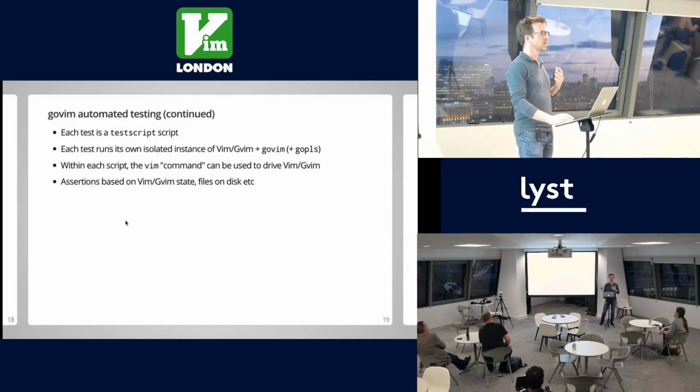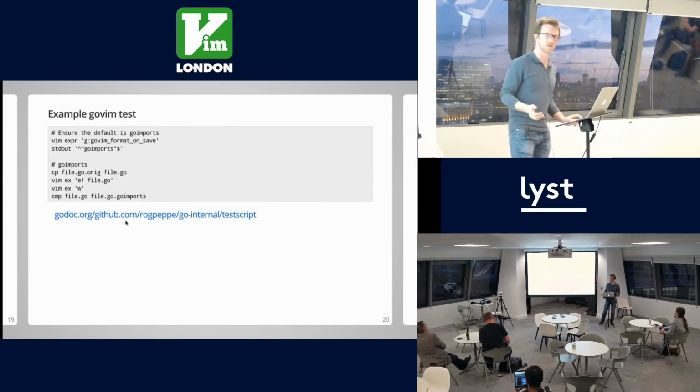And so my testing effectively works by making assertions about what state Vim is in. I can prod it by saying, tell me what value you've got in this setting, for example. Or I can save files to disk and make sure that the file then looks correct, i.e. against some sort of golden reference in some way, shape, or form. For example, formatting. So here's a good example of a script.